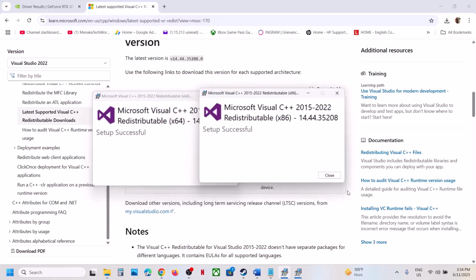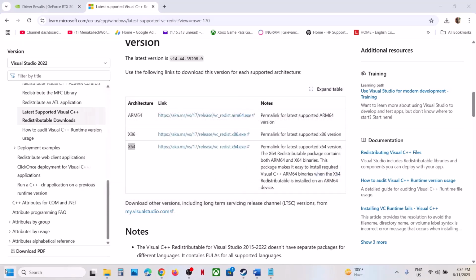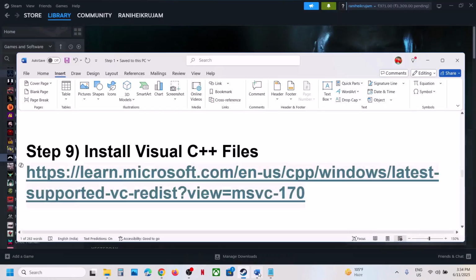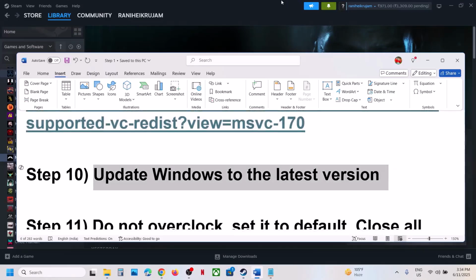Make sure both are installed and then close this and then restart your computer. Restart is a must after this, and after the system restart, launch the game and then check. Still not working, update Windows to the latest version.